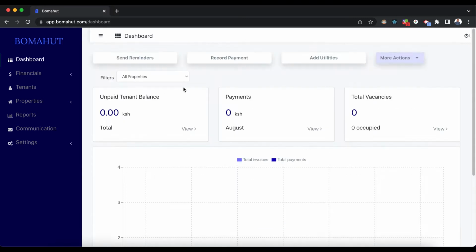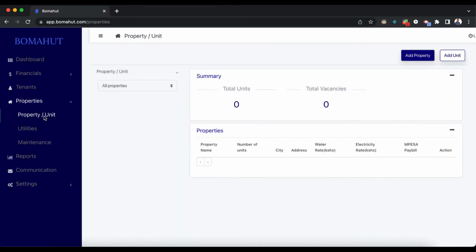What I'm going to show you next, we are going to add a property or a building, and then inside the property we are going to add units, and then inside the units we are going to add tenants. Add a property, which is the first step when you get started with us. You go to the properties tab on the left, select properties, and then select property/unit. It opens the properties page. Here you click on add property, which is at the top right.